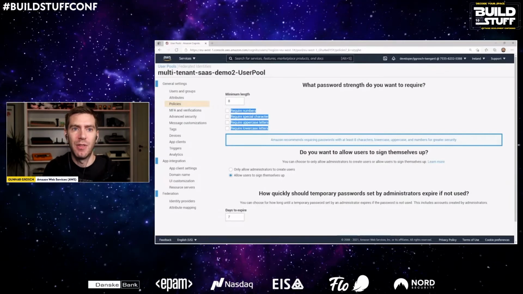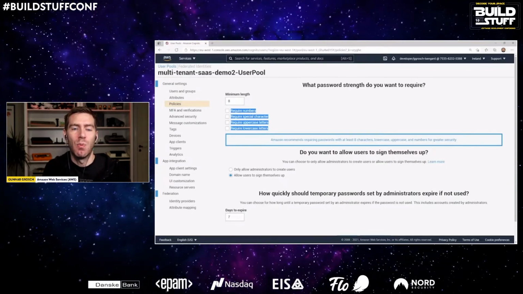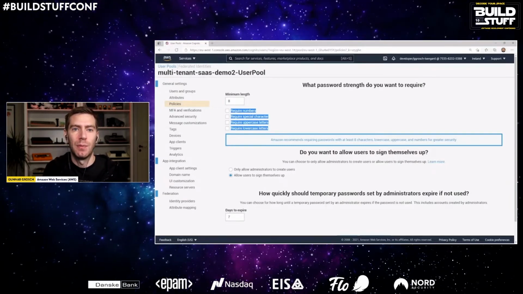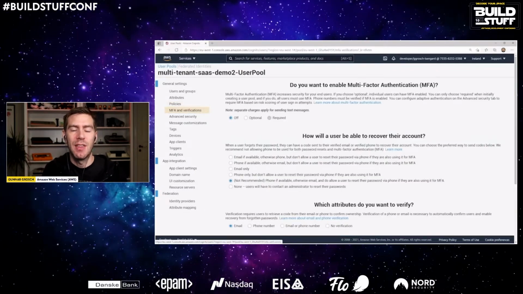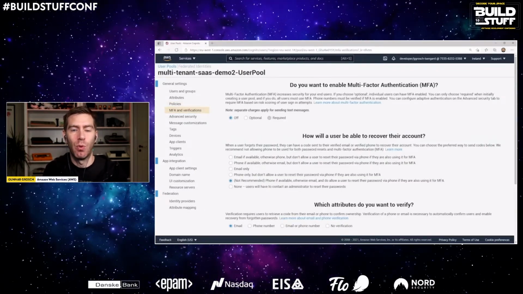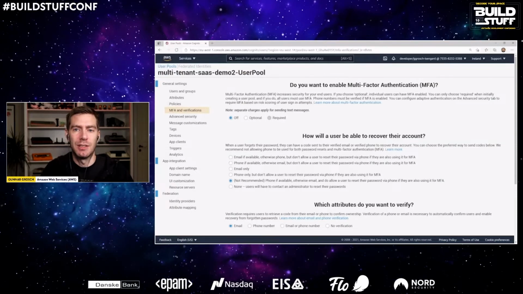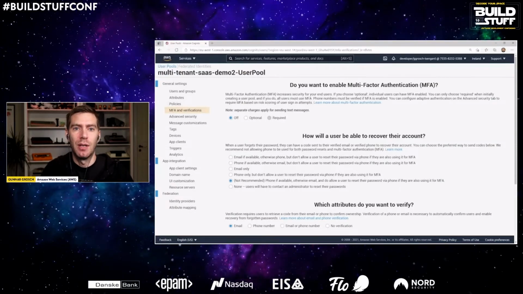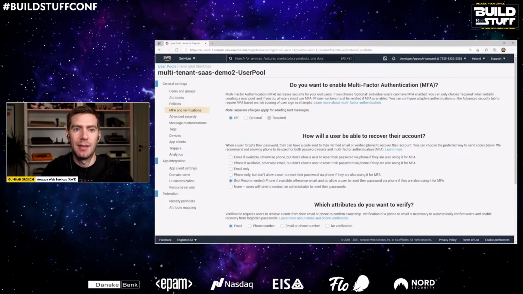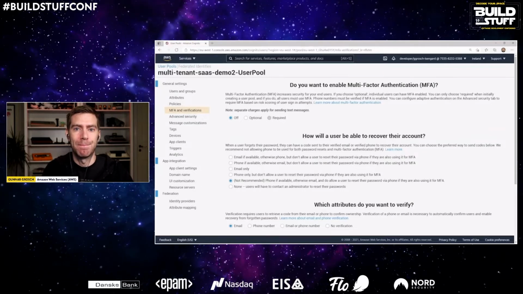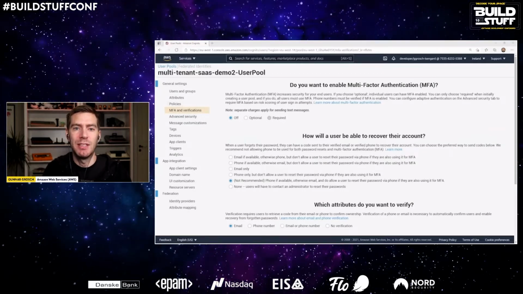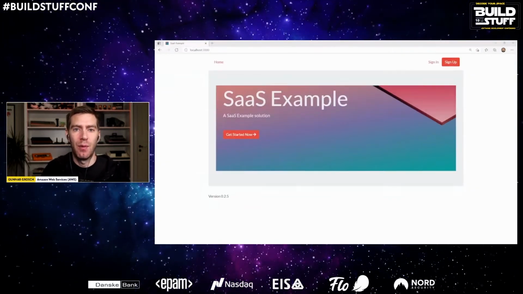And using it this way means that when we have a shared user pool, the policies will be the same for all users. So for instance, policies in terms of password, in terms of MFA and things like that will be the same for everyone that's sharing that user pool.